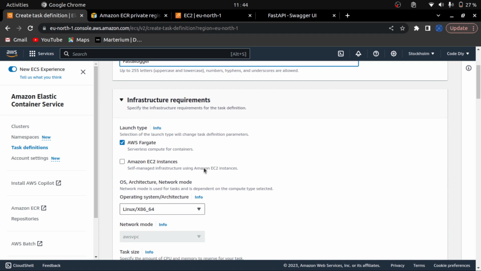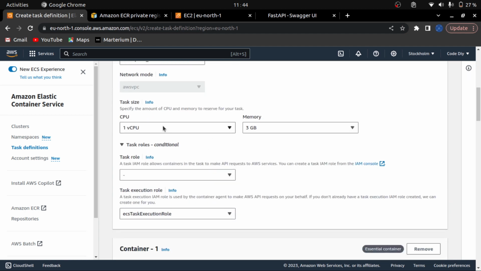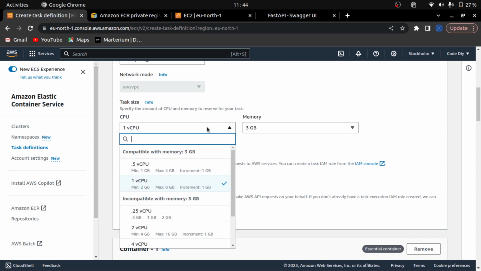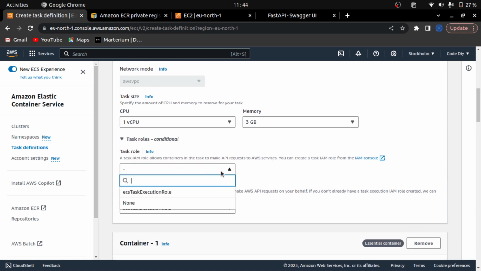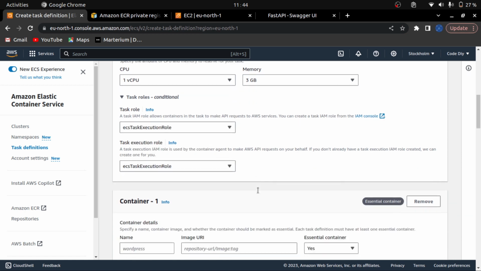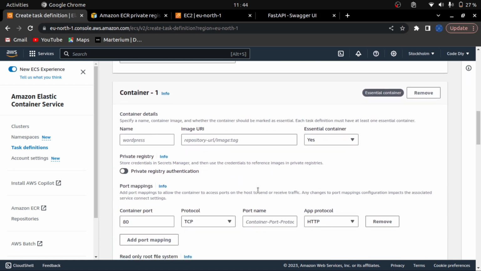And then I'm going to be using Fargate. So I would also need to specify the resource I want to use. I think 1 CPU is enough, with 3 gig memory. I'm going to specify the task role as ECS task execution role.